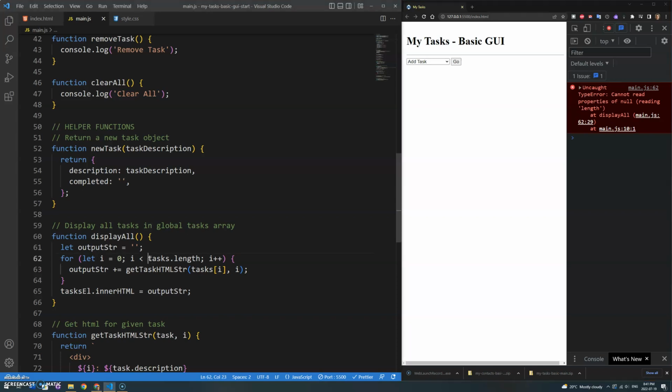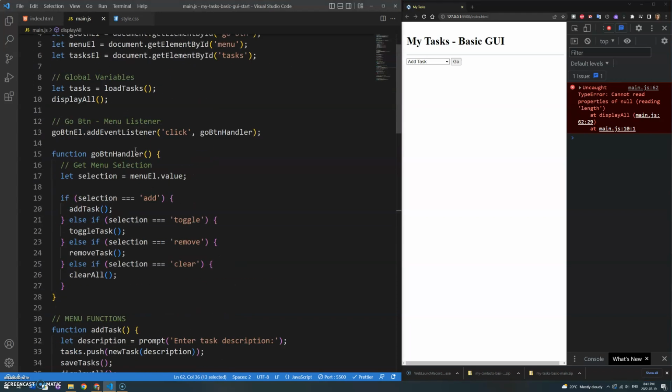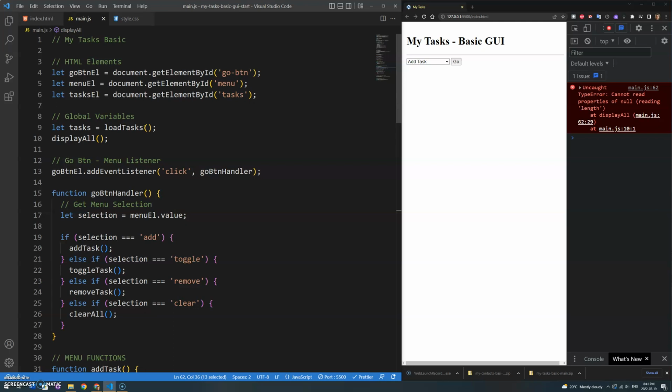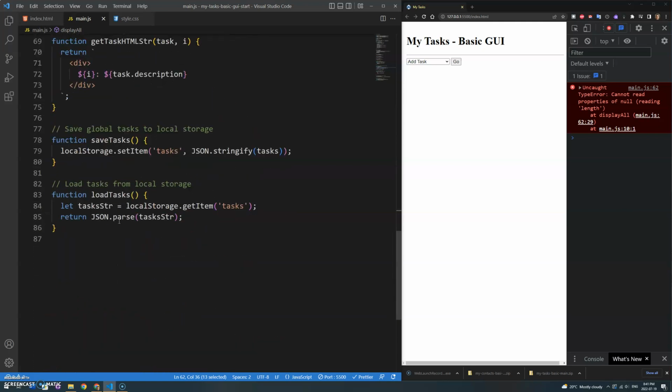So we're trying to get the length of tasks, but task is null because this load task thing was returning this, but there was nothing to parse, right? Local storage is empty, so it couldn't get the item. So the task string was probably undefined, and when we try to parse undefined, we get null or undefined or whatever. So there's a really easy way to deal with this.